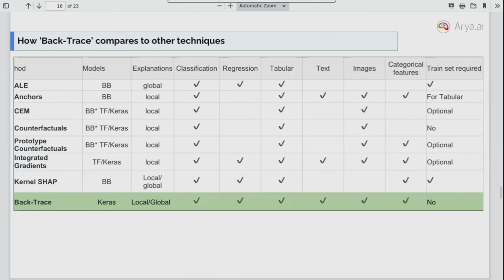So we have done this table based on the use cases and the data types. Like I said above, our goal was to make it data type agnostic. You can use any kind of data, tabular, text, images, category features, or a combination of all of them to feed into the network, and the algorithm works for it. Currently, it functions for both classification and regression use cases, and you also don't require any separate data set, separate sample, or a surrogate model to explain. Just that sample is enough to get explanations.